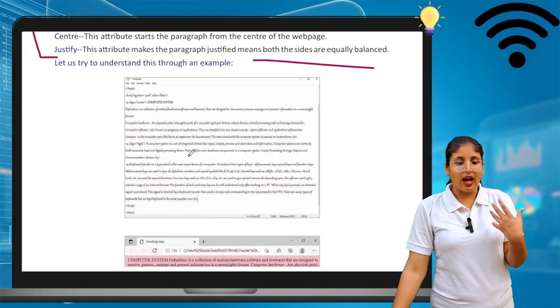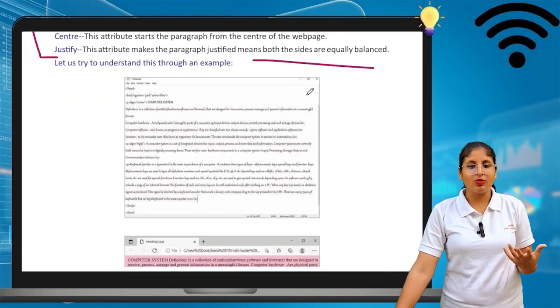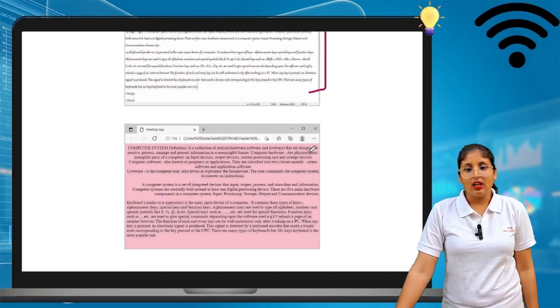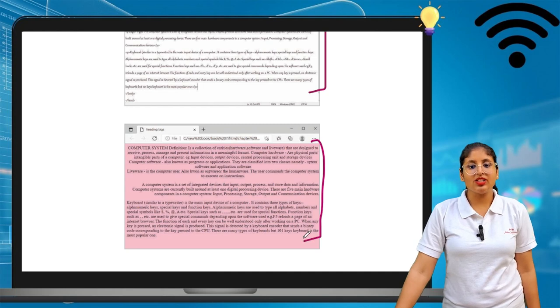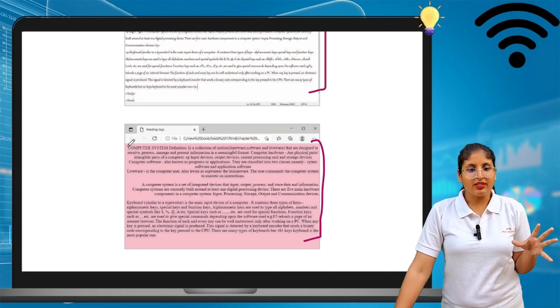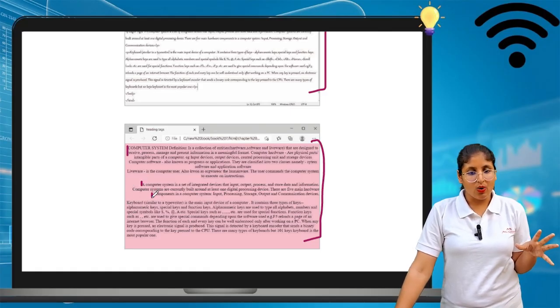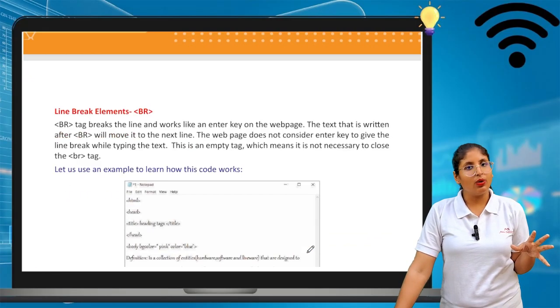Now I am not able to see because it is very small, but see this paragraph. Can you see it has changed like this? Some of the paragraphs are written on the left side, some are written in the middle, and some are aligned to the right side. So this is how we change the alignment of the paragraph.